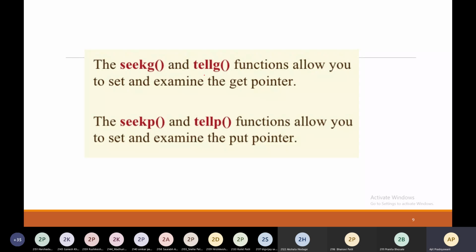The seekg and tellg functions allow you to set and examine the get pointer. Similarly, seekp and tellp functions allow you to set and examine the put pointer. Keep in mind.